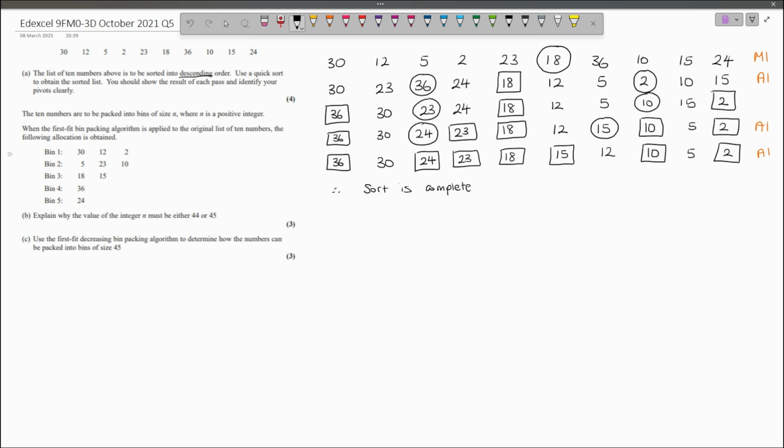To do this, we're essentially going to apply the first fit bin packing algorithm in our heads and think about why numbers weren't placed in a particular bin or why they were placed in a particular bin. So let's start off applying the algorithm. In the first bin, we're putting in 30 and then 12, but we're not putting in 5. So 5 wasn't placed into bin 1.